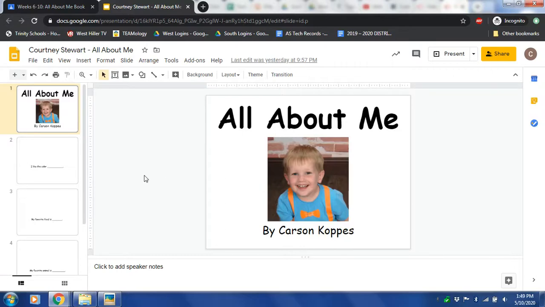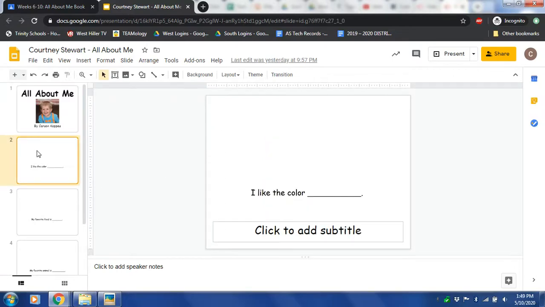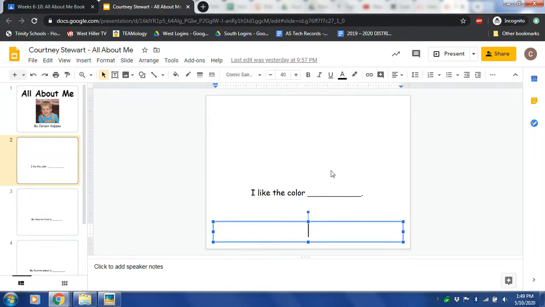Step 3. For step 3, we go to our second slide, which is our favorite color slide. And in the box that says click to add subtitle, you're going to type the words from up here. I put them so that you can copy them. And when you get to the blank, you'll write down the color word that your grown-up wrote down for you. So I hold my shift key, press the letter I, space, L-I-K-E, space. T-H-E space C-O-L-O-R space, and in Carson's case he said red, so R-E-D.